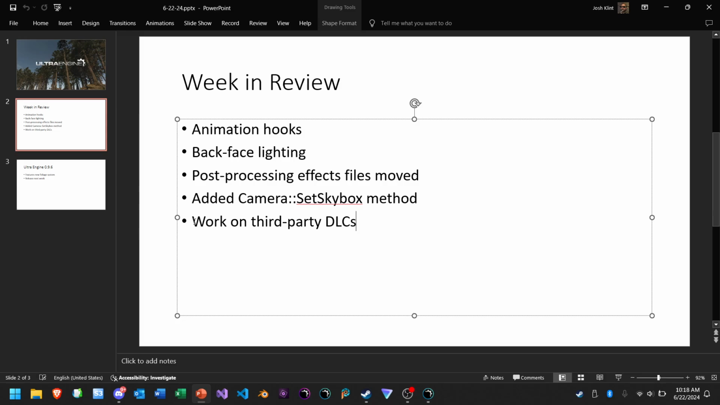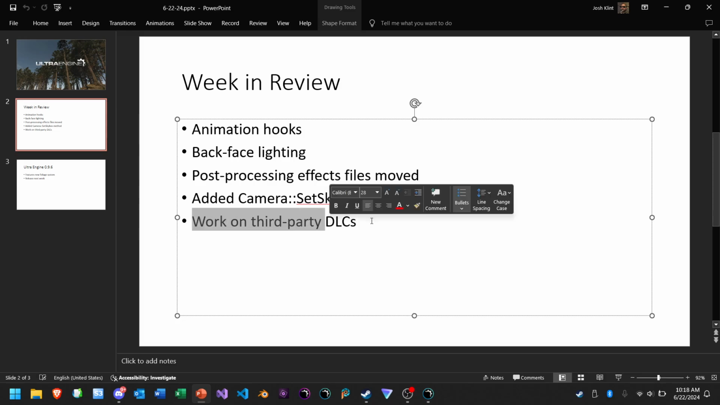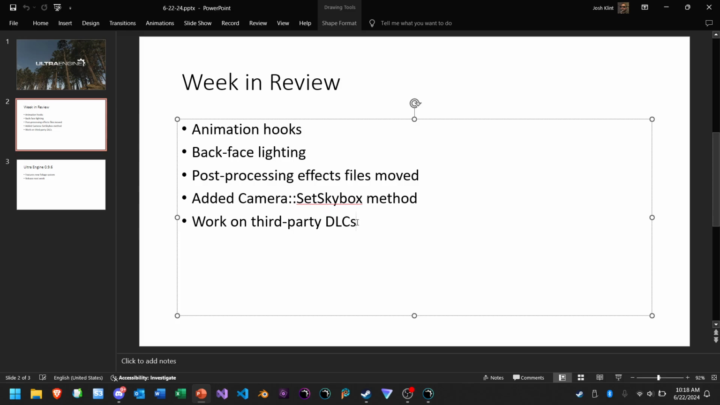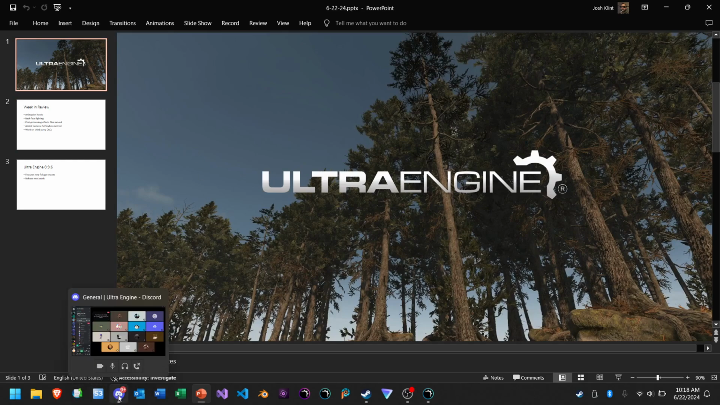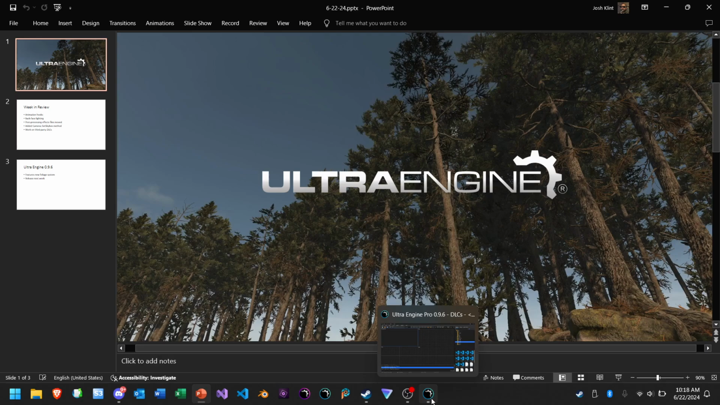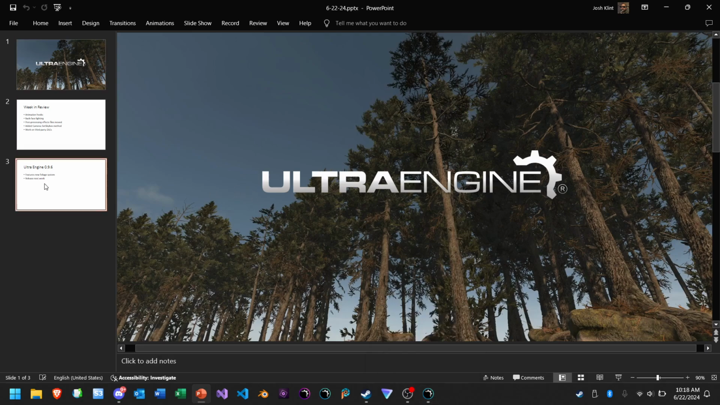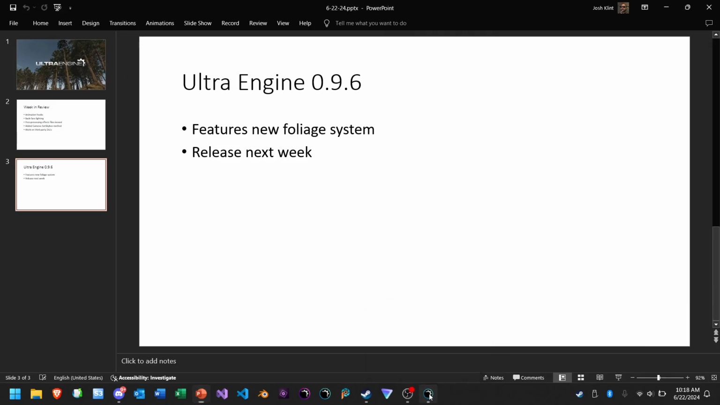And then I spent 2 or 3 days working on some third-party DLCs that we have coming. And these are very cool, very nice. You've seen a little bit of that with these trees and some of the Utah canyon looking things that you've seen in previous weeks.